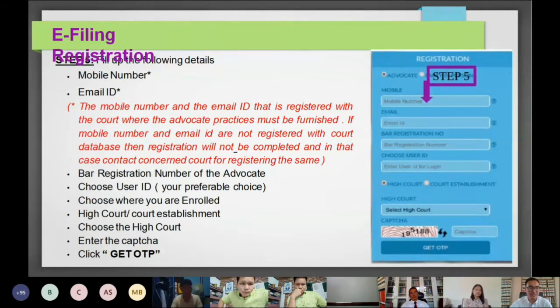Now the fifth step, you enter your mobile number and mail ID. The mobile number and the mail ID that are registered with the court where the advocate practices must be furnished. If the mobile number and email ID are not registered with the court database, then registration will not be completed. In that case, contact the concerned court for registering the same. And the next is bar registration number and your user ID. This is your own preference, and you can select either high court or district court.